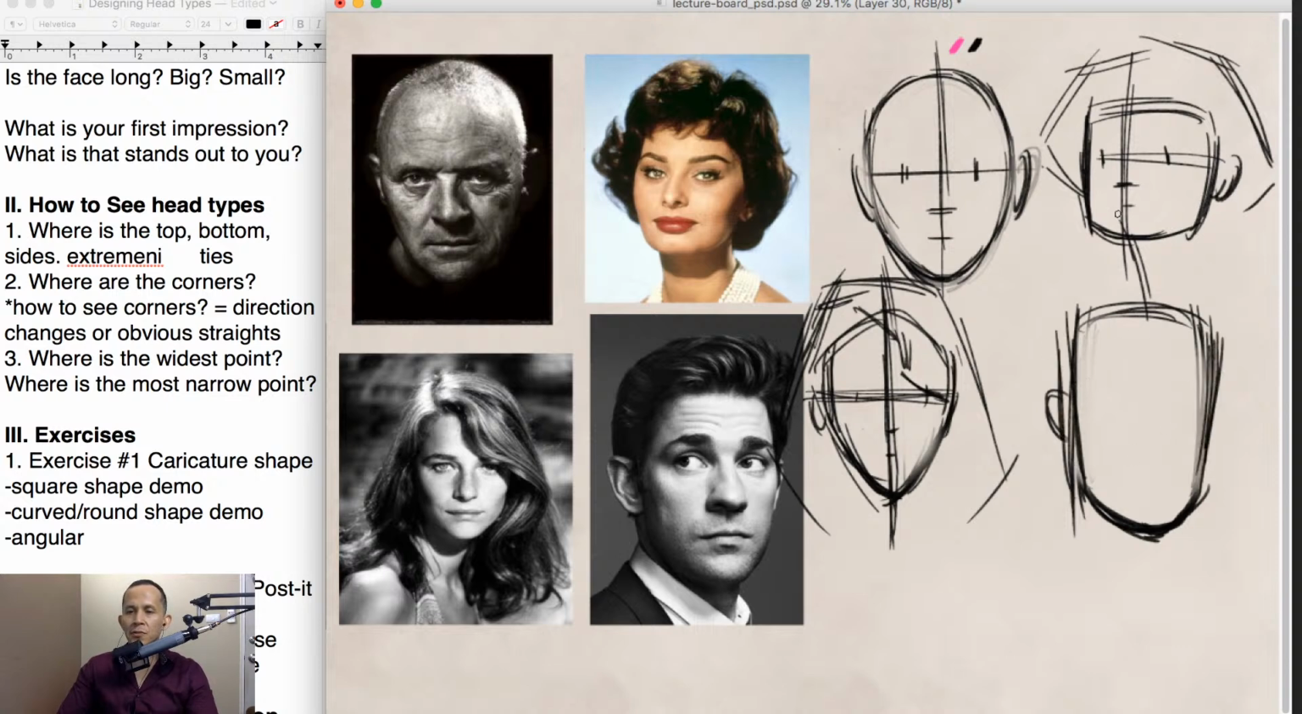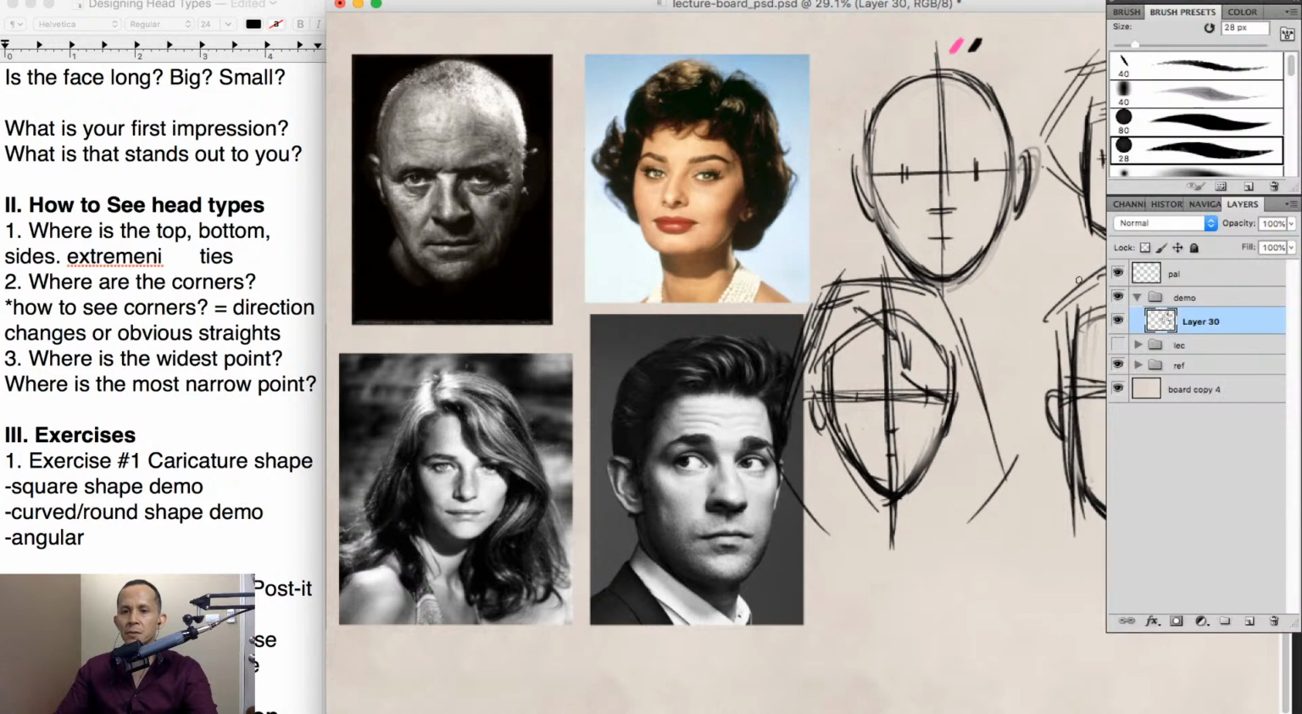And also you want to be mindful of where the widths are. Is the top wider than the bottom? Are the cheeks wider than the forehead? That kind of thing. Keep that in mind when you're doing this exercise. So, you don't want to spend too much time on these. You can do these in your sketchbook. That's what I would recommend. Maybe spend about a minute each one.